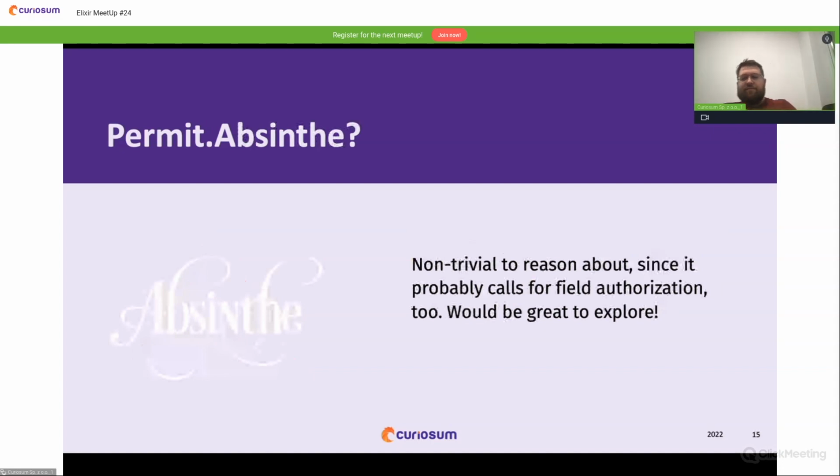Permit.Absinthe. It's maybe non-trivial to reason about since it probably calls for field authorization as well, because we don't have that yet. More on this in the next slide.